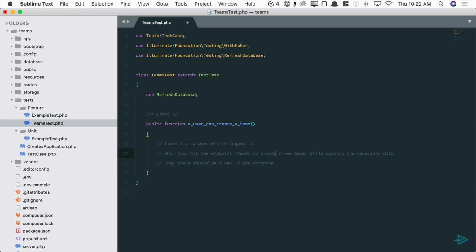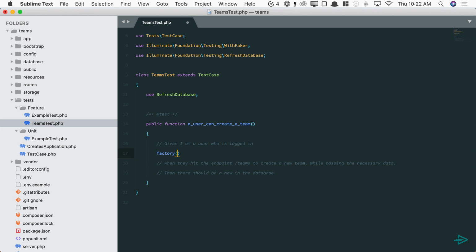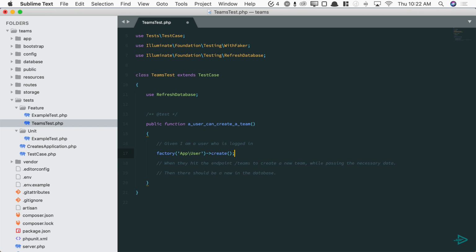Very simple. Okay, so now that you've written it out, you've gathered your thoughts, you'll now go line by line and convert this to code. All right, given I am a user who is logged in. So again, I can use model factories or database factories here. App\User::create. But next I have to set them as logged in.